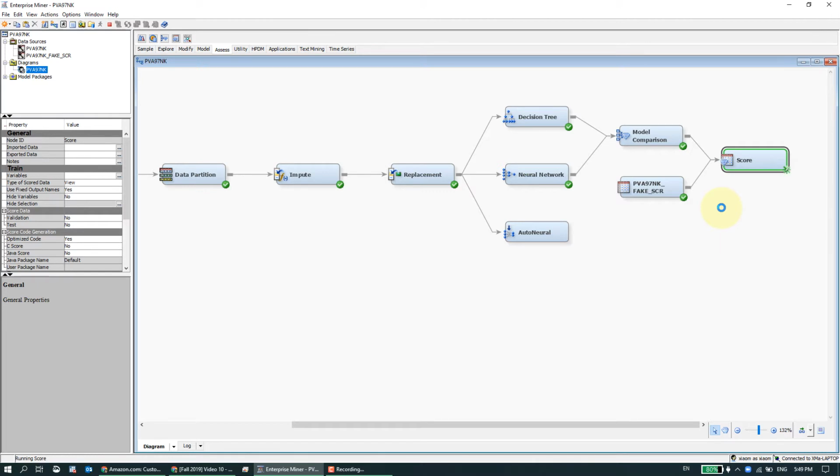It takes some time for the score process to complete. Oh, great. So the score process actually finished successfully. That means the score data, even though it's a fake score data set, the specifications of the variables are correct and the same as the training set. Now let's take a quick look at the results here.